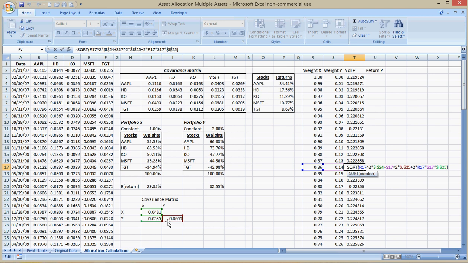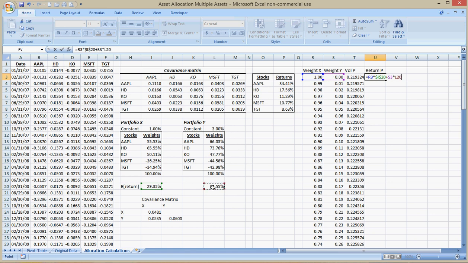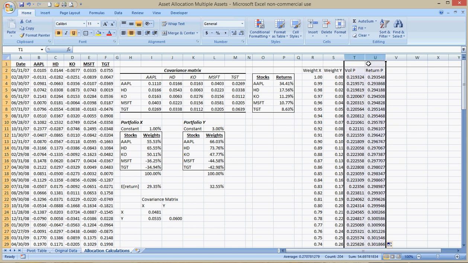So yeah, I'm still referencing the correct cell, so I think that's correct. And let's look at the return. It's equal to the weight of x times the return on x, and lock that down, plus the weight in y times the return on y, and lock that down, double click. Let's put this in percentage for both of them, and then let's go ahead and graph this.